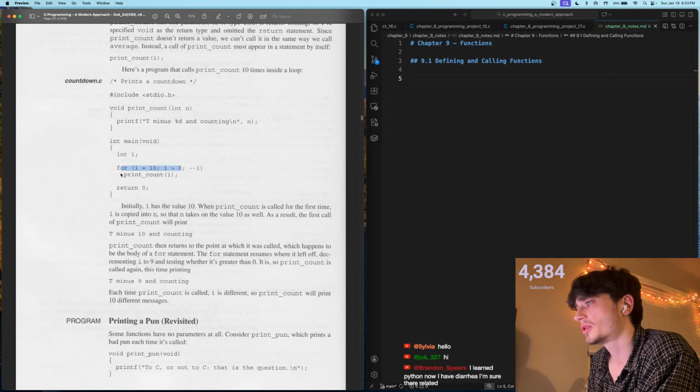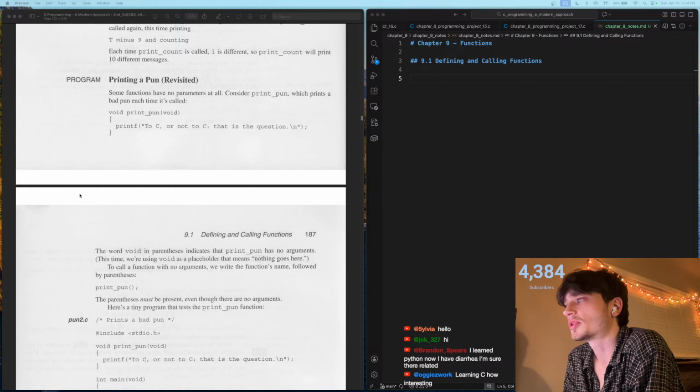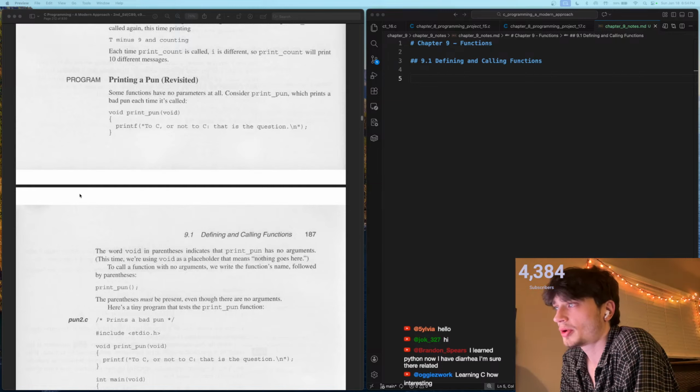Some functions have no parameters at all. Consider print_pun, which prints a bad pun each time it's called. void print_pun(void). So this function has no parameters and no return type. printf("To C, or not to C: that is the question.\n"). So it's just a single print statement. The word void in the parentheses indicates that print_pun has no arguments. This time we're using void as a placeholder. That means nothing goes here.